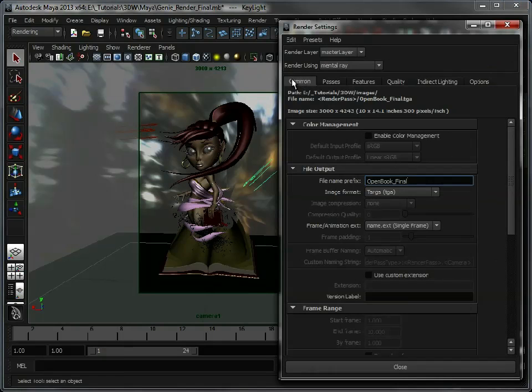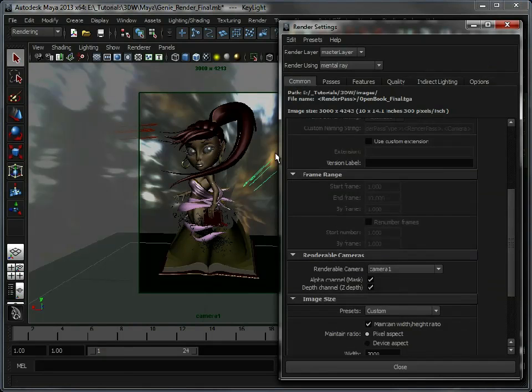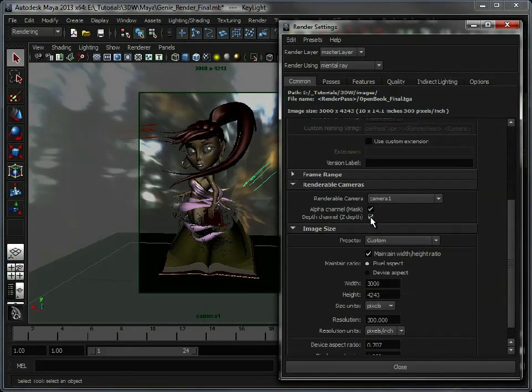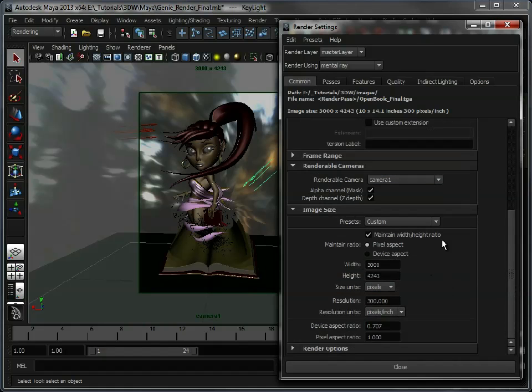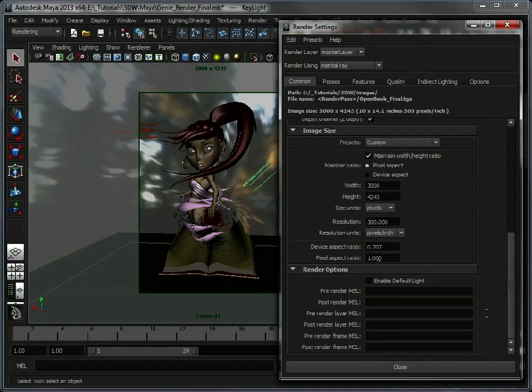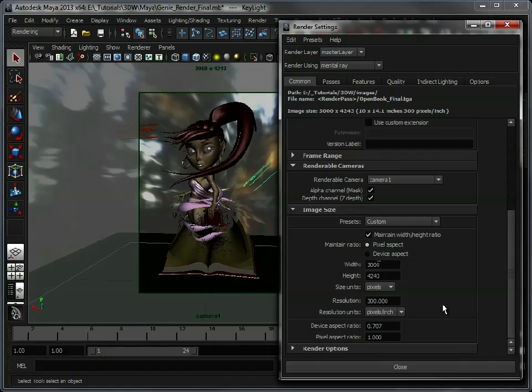So in your common settings, you just need to set a name. We're not rendering an animation, so we don't need to worry about anything else here. Close these down. We're going to highlight the depth and the alpha channel. Make sure your camera is set, and obviously set your size. You can go into the custom settings here and go down to A4 if you want to go straight to A4. I'm rendering slightly bigger than A4 here. Default light is off, although if you've got lights in the scene, by default the default light is disabled.